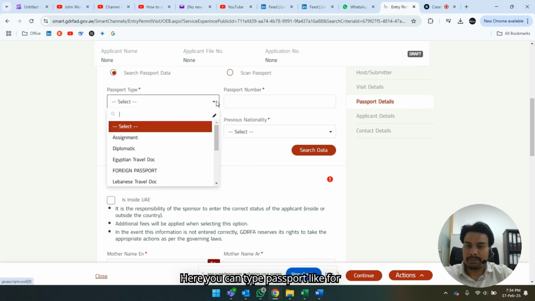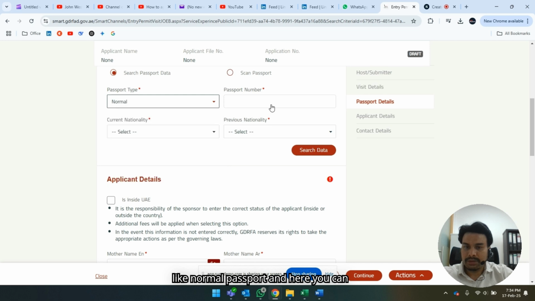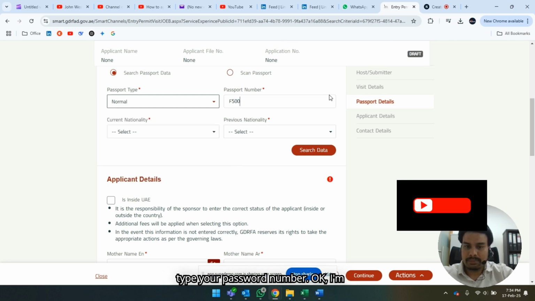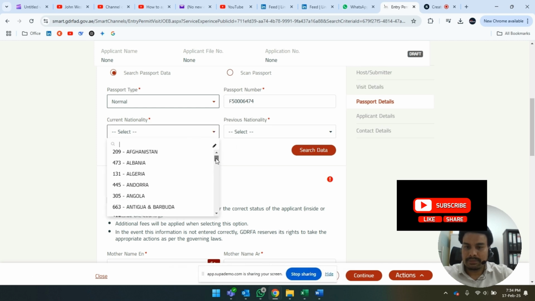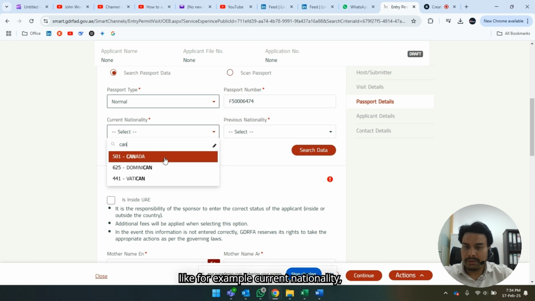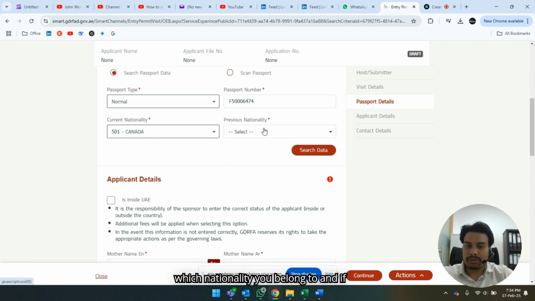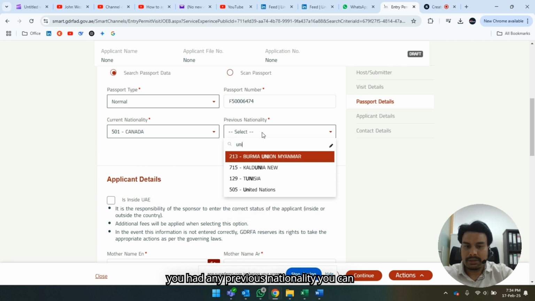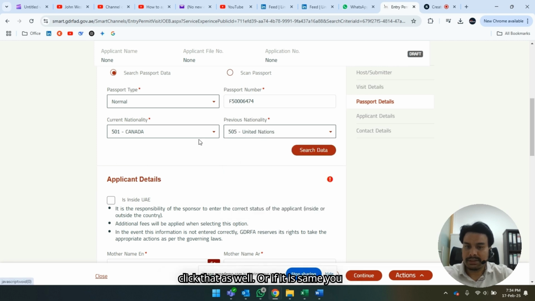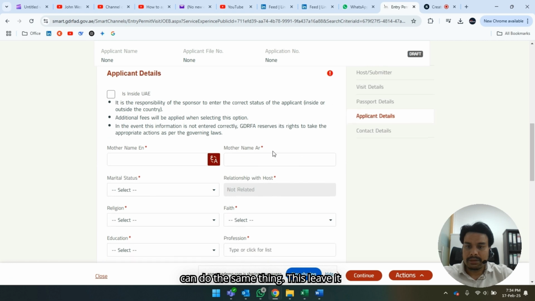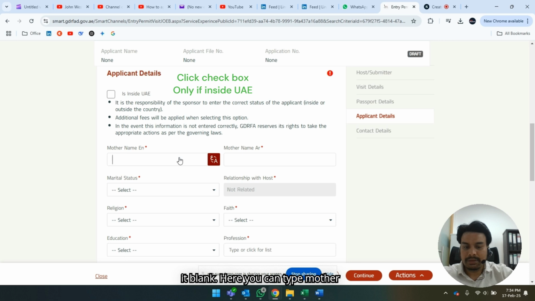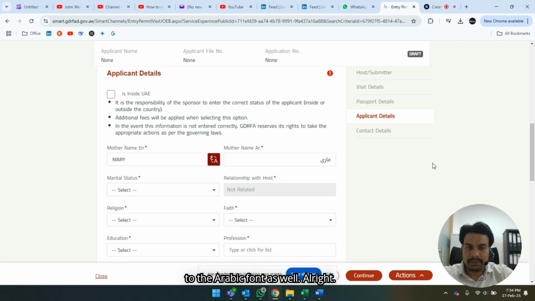Here you can type passport, usually it will be a normal passport, and here you can type your passport number. I'm just giving a random number. For example, current nationality, which nationality you belong to, and if you had any previous nationality, you can select that as well, or if it is the same, you can do the same thing. This, leave it blank, it is inside UAE, you can just leave it blank. Here you can type mother name, and it will automatically take you to the Arabic font as well.